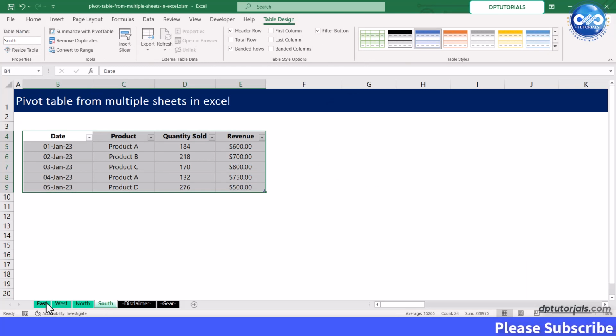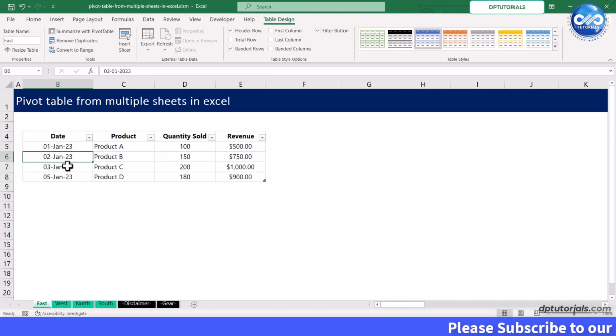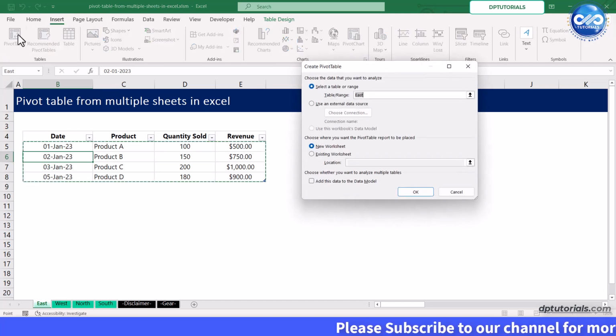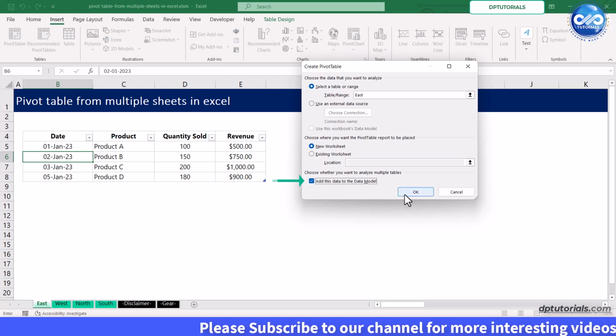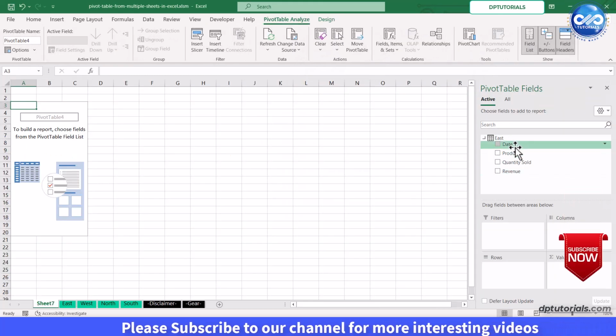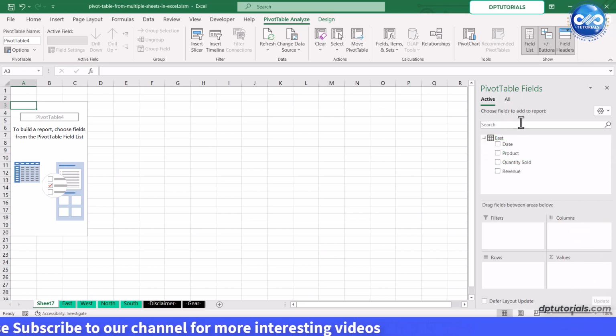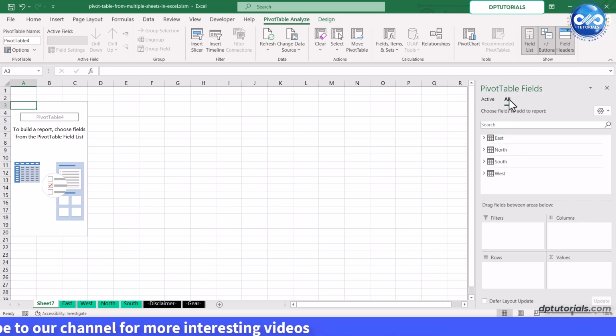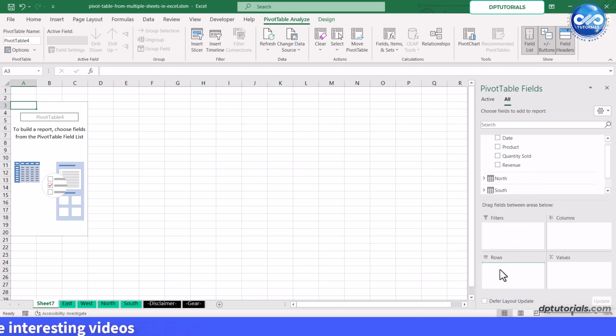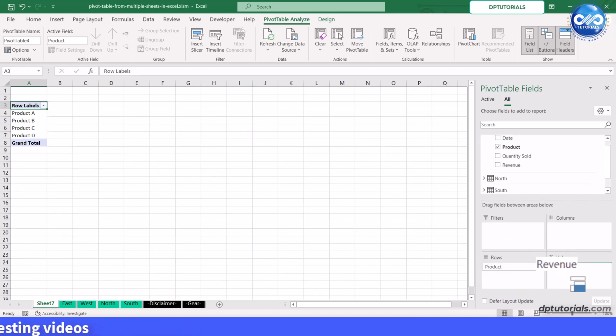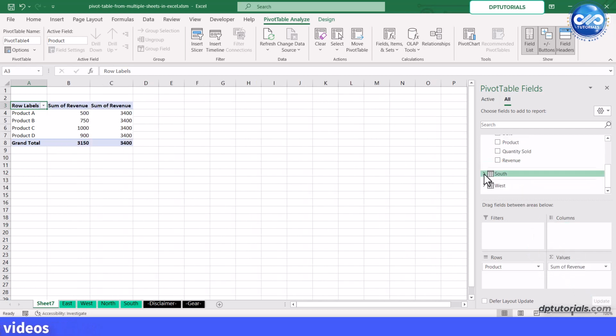Now once done, go to the first sheet and place our cursor inside the table and go to the Insert button and then click on Pivot Table and tick the Add this data to the Data Model option and make the pivot table. Now you can see this East in the right side PivotTable Fields under the Active tab. If you click on All, you will see all the ranges like East, West, North and South. Now expand the East region and drag the product into the Rows section, and from each range drag the revenue fields into the Values section.